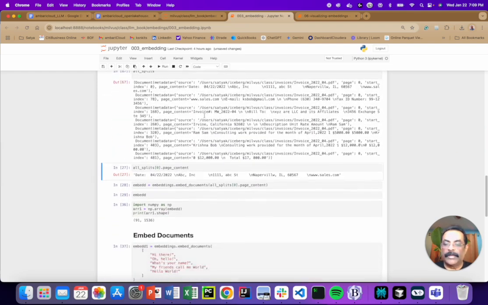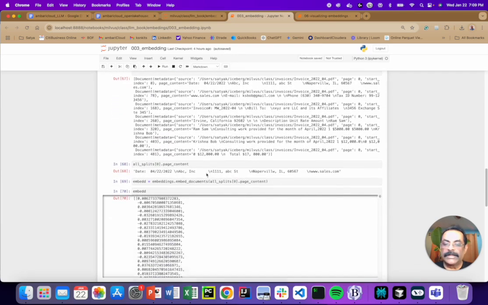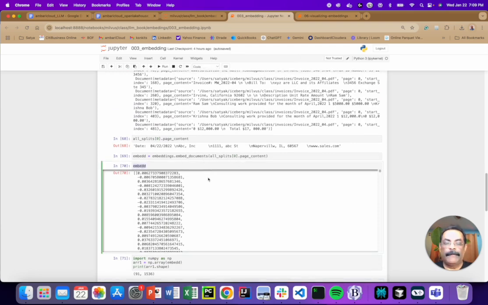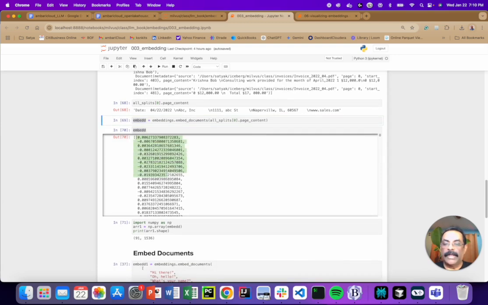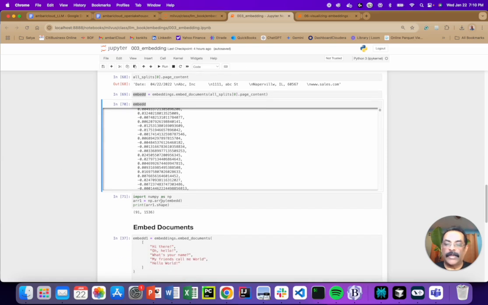So now I have a small document, and this is my embed document. Now let's say I have a page content, and I convert it into embed documents using embeddings. Then we got the embed. Now if you look at this embed here, look at how the values are. But I want to know how this actually looks like. So here I'm going to convert this embed into an array.